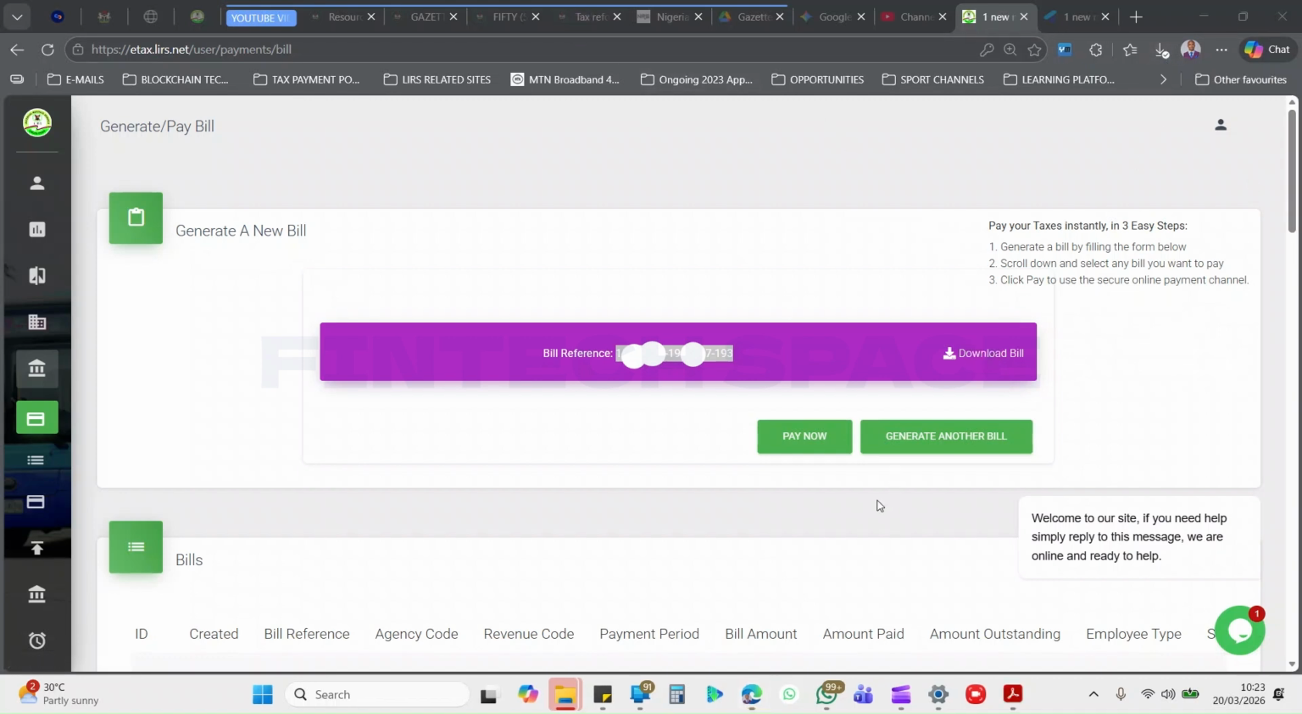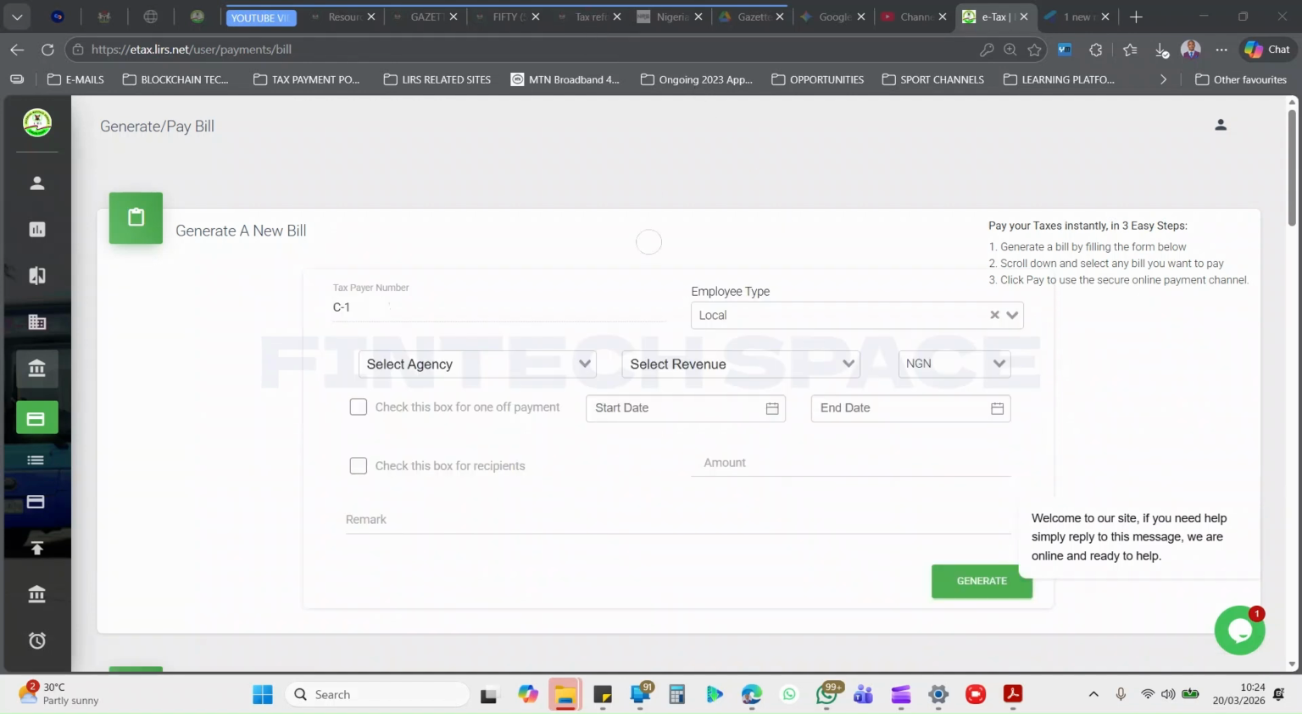So you can also click on pay now if you want to actually pay now online. But also you can just download and take it to the bank for payment. So if you have another bill that you want to generate, so just click on generate another bill. So I'm generating another bill. So it's going to bring me back to where I was before. So I'm going to select agency again.